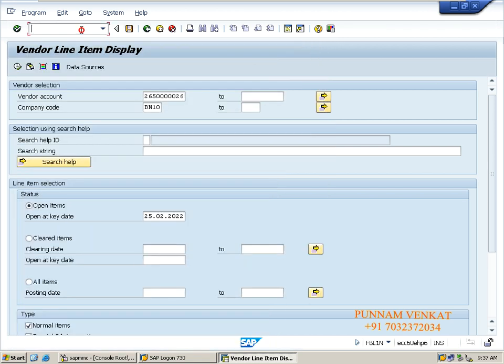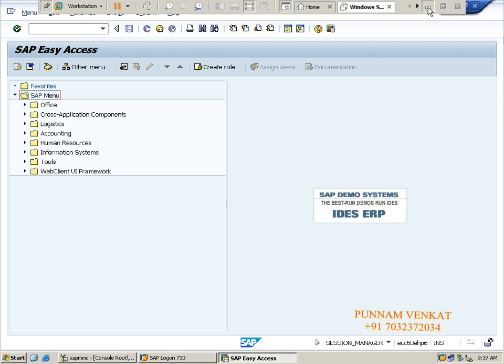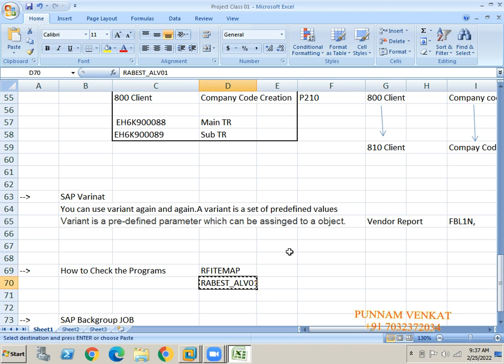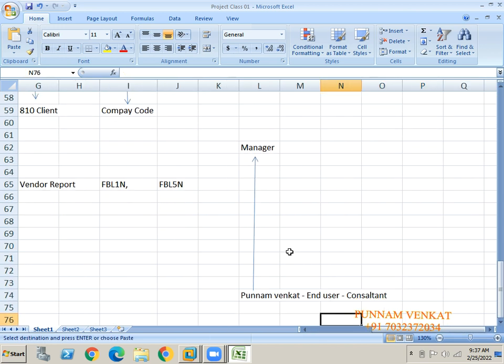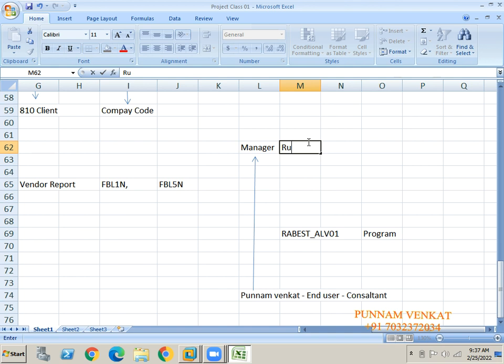Guys, do one thing. I will tell you one important point. For example, this is the program. Guys, concentrate here. I am Punnam Venkat, and my manager, Rudra, sends me one mail: Hey, Mr. Punnam Venkat, this is the program, I am sending one program. What are the details of this program? As a functional consultant, what is the use of this program?